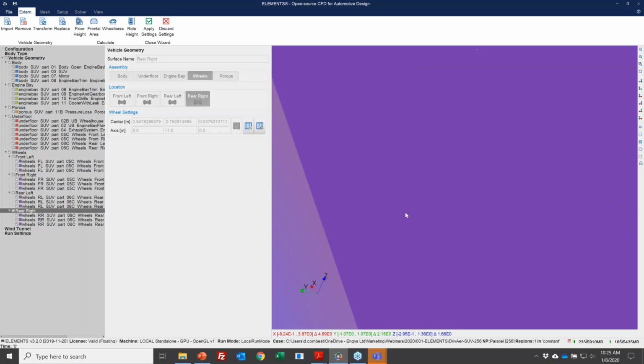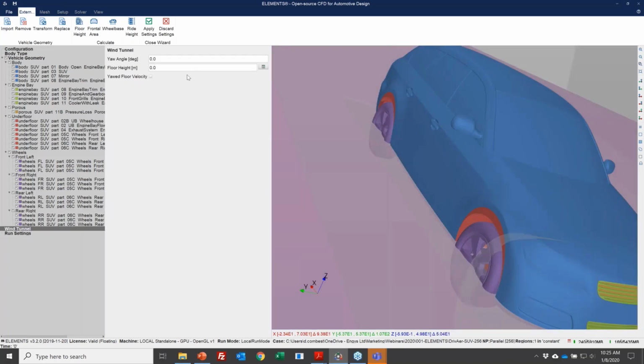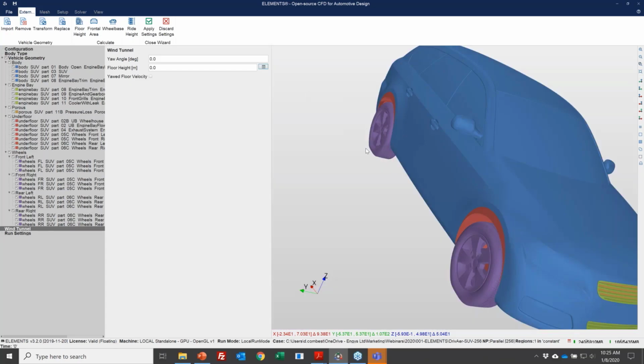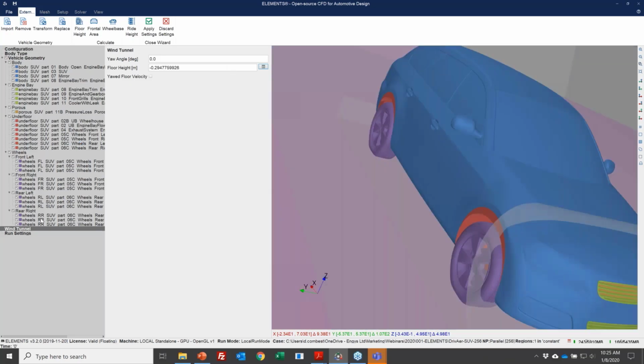Next is the wind tunnel, and we can set a yaw angle at this point. We can notice right now that the floor of the wind tunnel is hitting in the middle of the wheel, so we can adjust the floor height. So now it's been moved down below the wheel, so that did that automatically. Next, we can move to run settings.